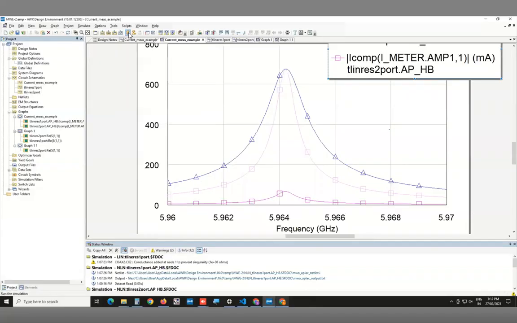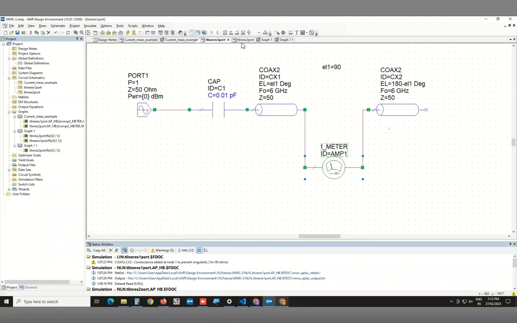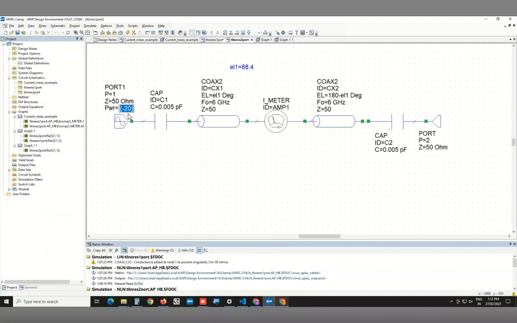So if I run this, you see that this has now come down here. This is about 67.4 milliamps, whereas here it was 674 milliamps. So exactly a factor of 10 as expected. But this is an absolute number here. So you can compare, and both the ports were set at 0 dBm earlier. Let me put this back to 0.